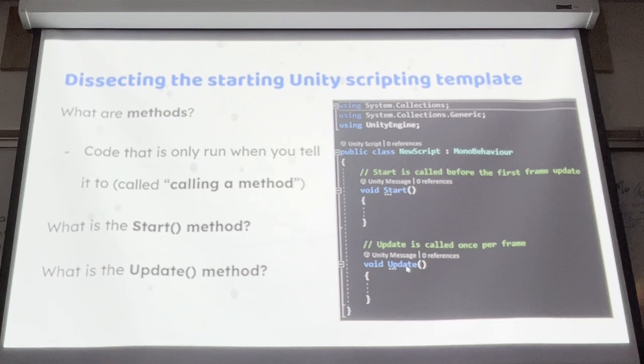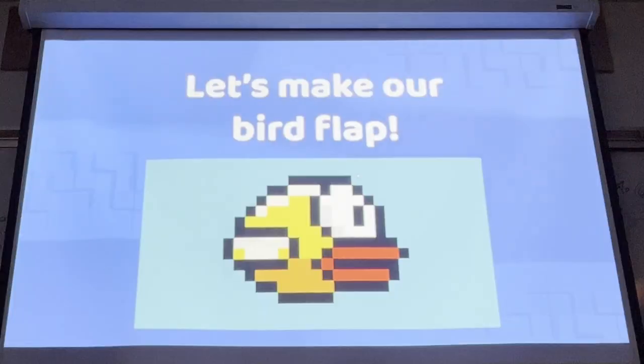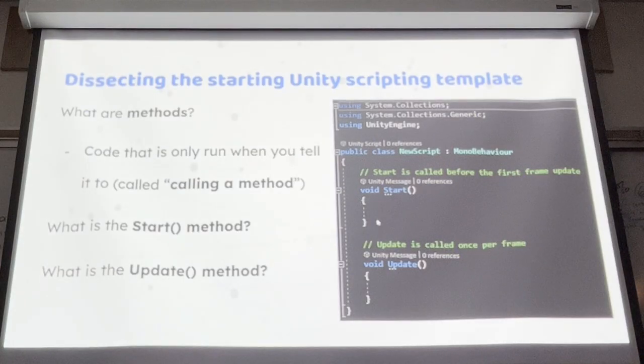The methods. So if you're not familiar with what methods are, they're code that is only run when you tell it to, and that's called calling a method. And you can see there's nothing really here. There's just a blank space in the start code, so obviously it's going to be the template. So let's get into what it actually does.